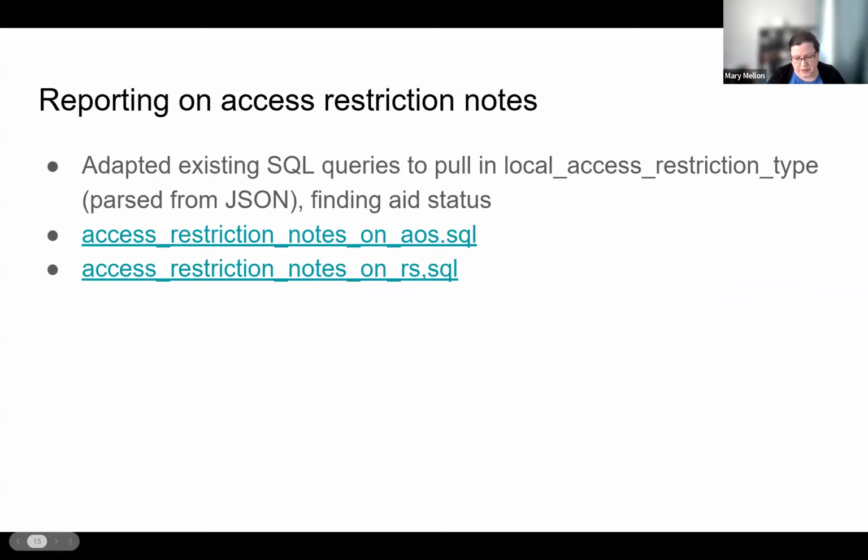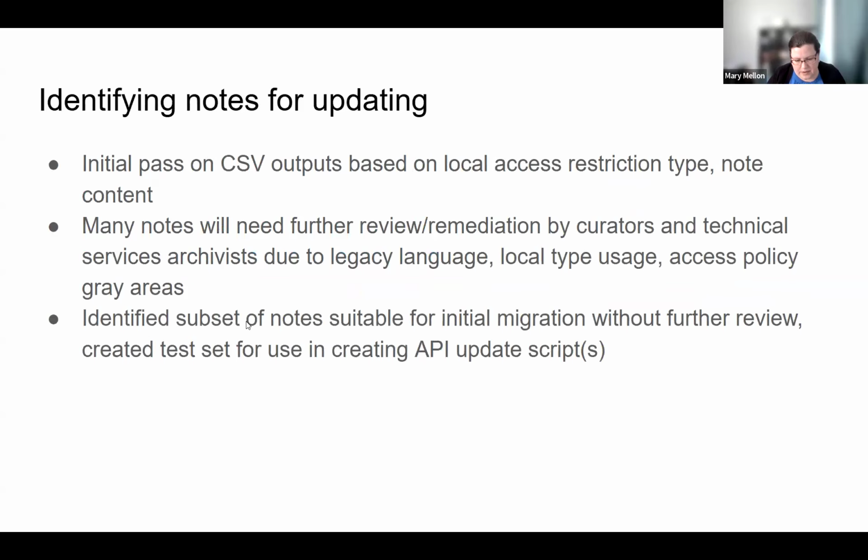I was able to adapt some existing SQL queries from our GitHub repository that are linked here for reporting on access restrictions on resources and on archival objects. After some initial reporting, it was clear that there's still a lot of legacy language and local type usage that was never updated after our current guidelines were put into place a few years ago.